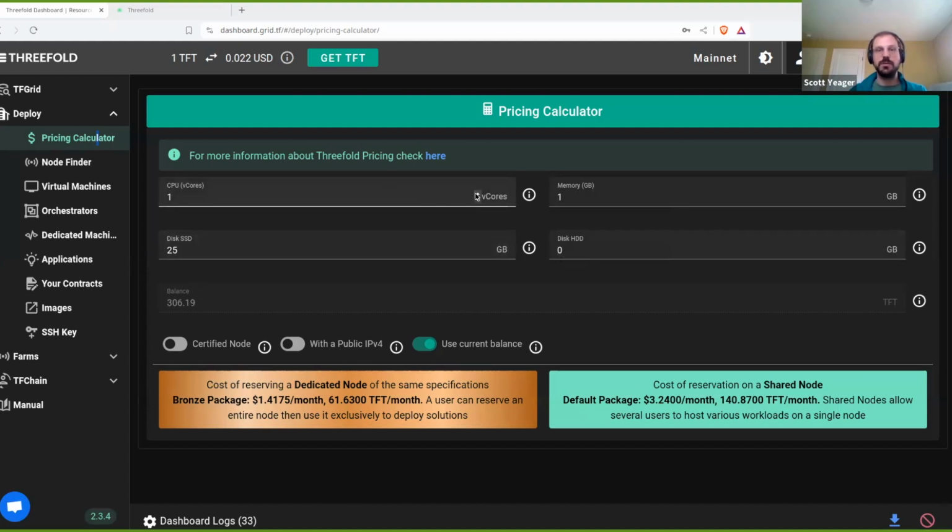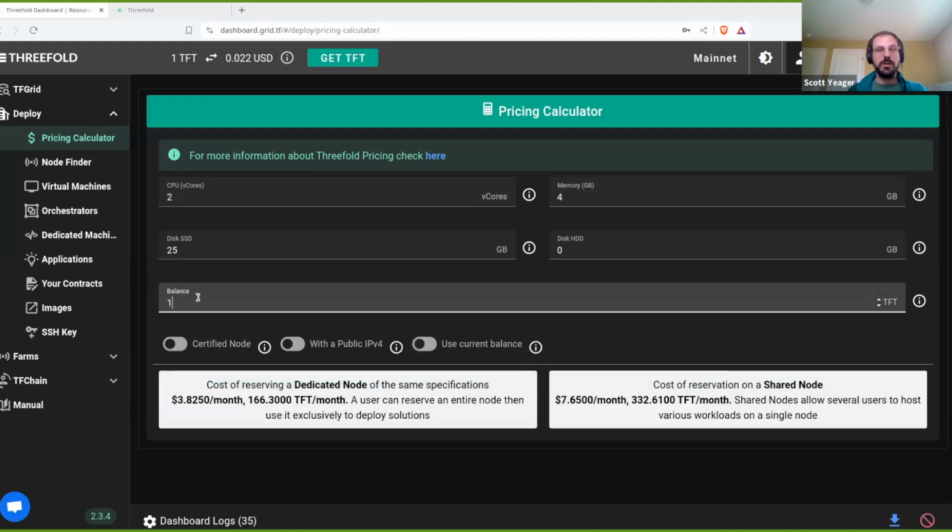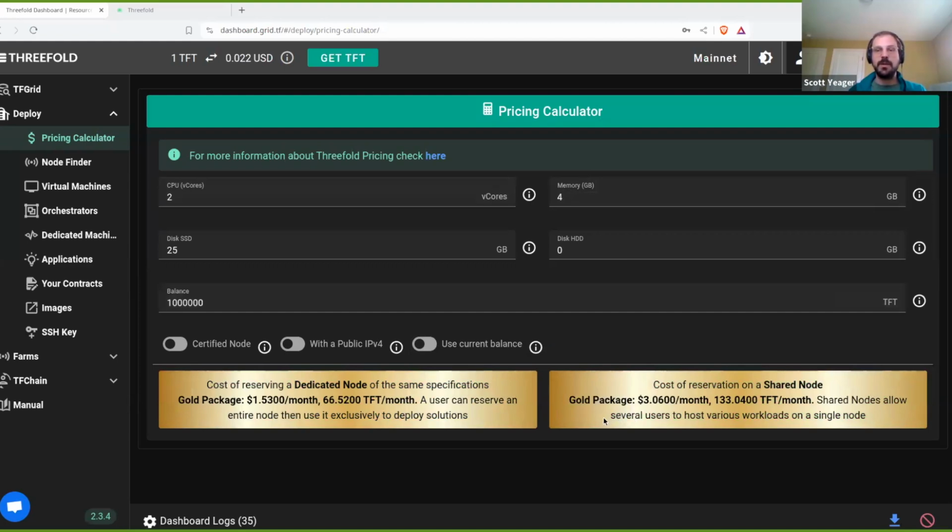So if I want to rent, say, 2 cores and 4 gigs of RAM or something like that, it will change to show the discount that I'm getting based on the balance. I can also pretend that I have billions and billions of TFT in order to see what the best available discount would be for a given amount of capacity. So this is neat because it allows you to very quickly and easily get a sense for how much you'll be paying, which was really more difficult in the past.